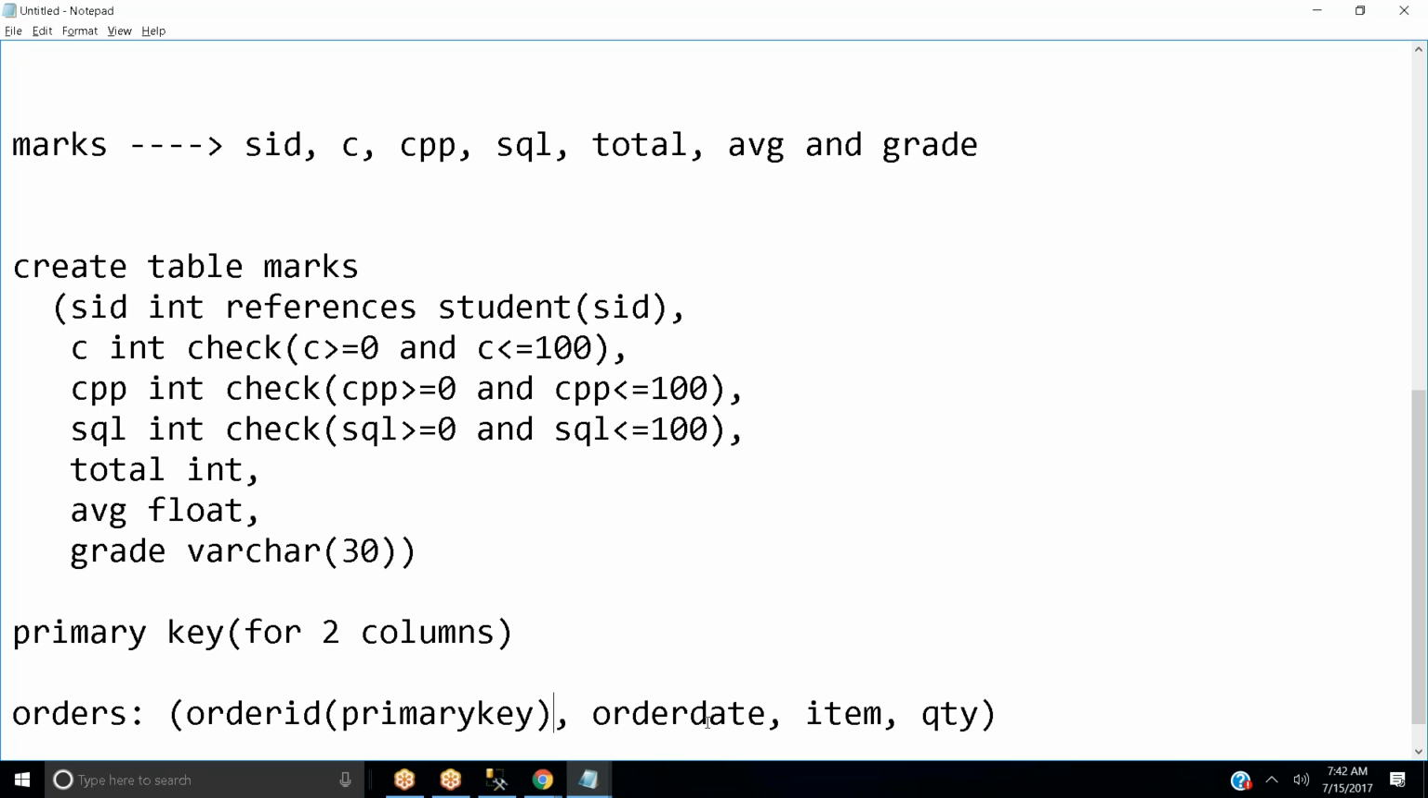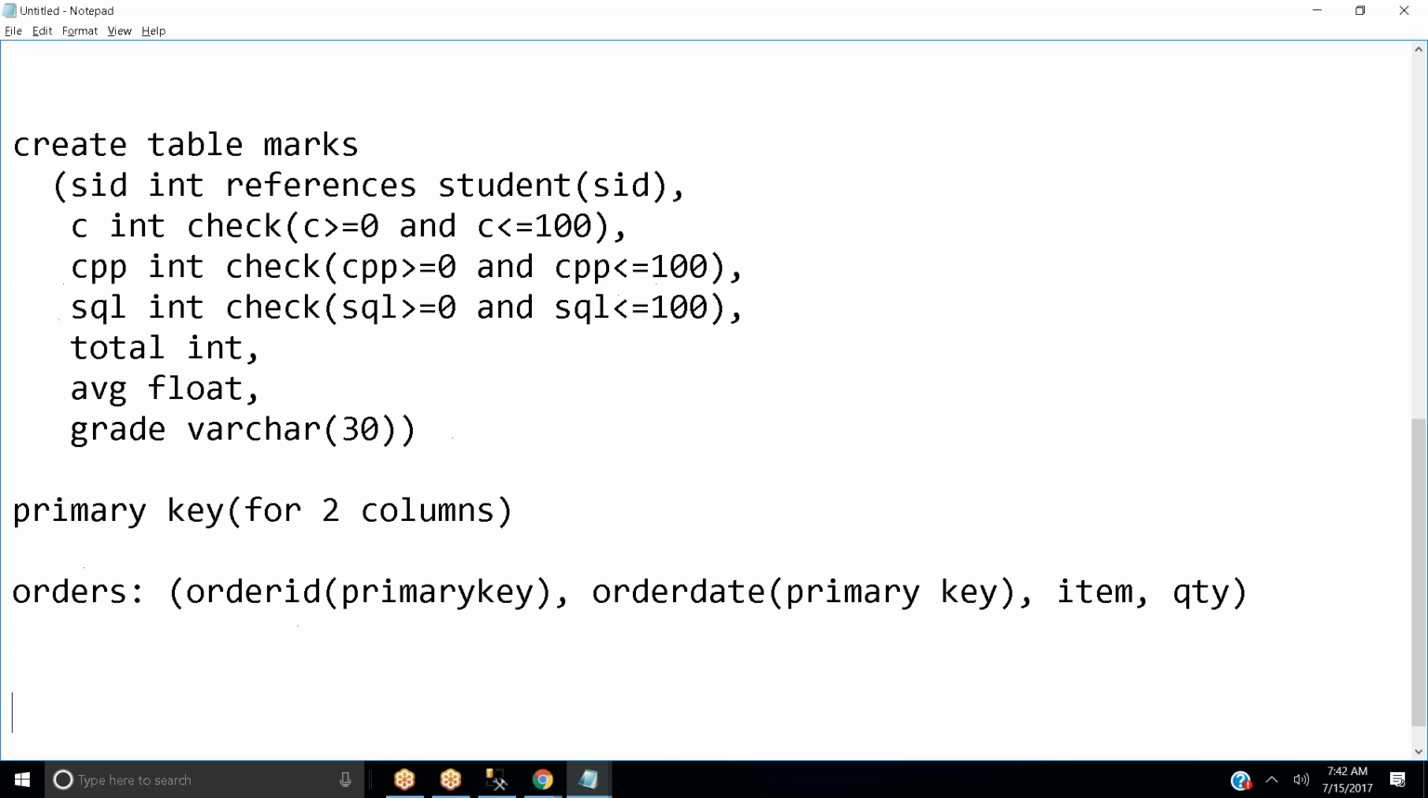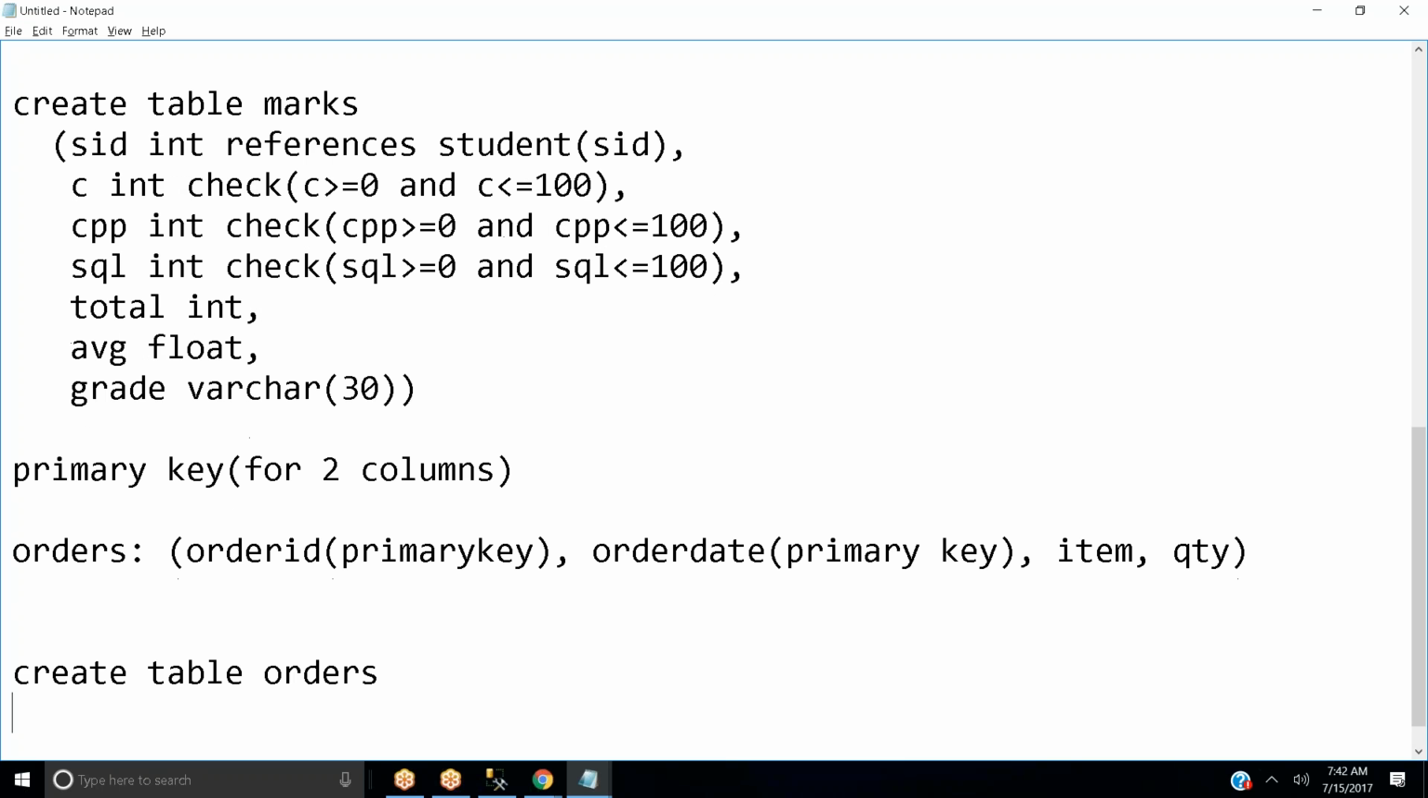Okay. And for order date also, I just want to define my primary key. So while defining your table, you cannot write like this. Create table orders, order ID integer, primary key.